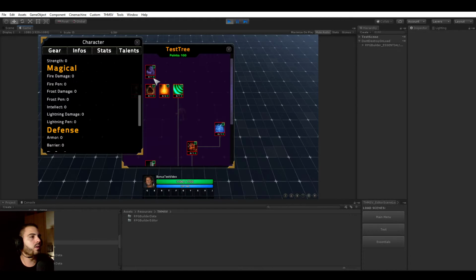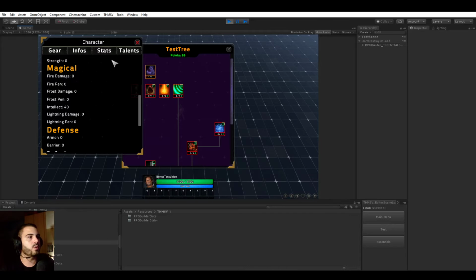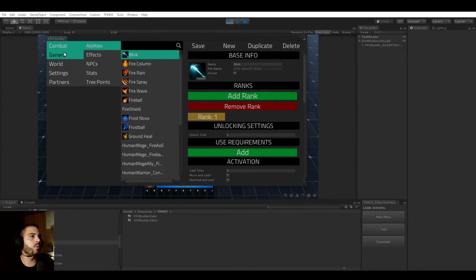The reason I'm closing the character panel every time is because the UI is not refreshed automatically yet, but you see that as soon as you reopen, it is. So pretty cool. We created a new passive bonus. We attached it to this tree and we could learn it. But I want to show you one more thing, which is very useful.